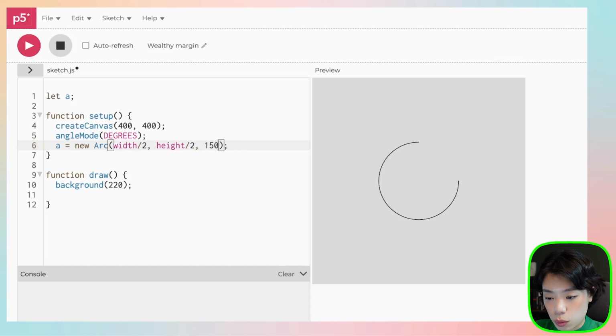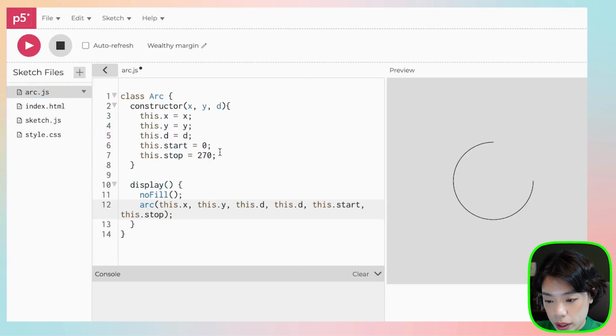And then the size is going to be 150. And then we are going to start, oh, actually, the start and stopping angles are already at 0 and 270. So we also need to write a.display here to call the display method. Nothing has changed because we have done the exact same thing in our class. So to make it more interesting, what about instead of hard coding the number 0 and 270 here, we're also going to give start and stop variables here as our parameter.